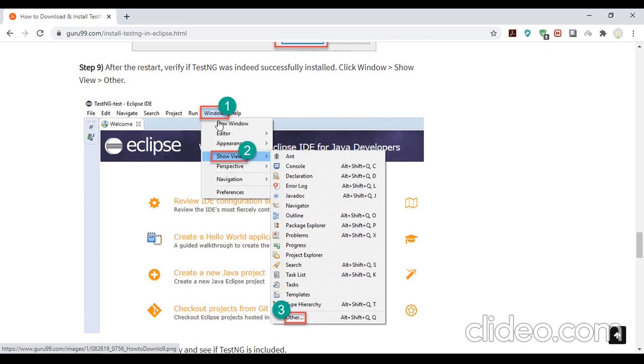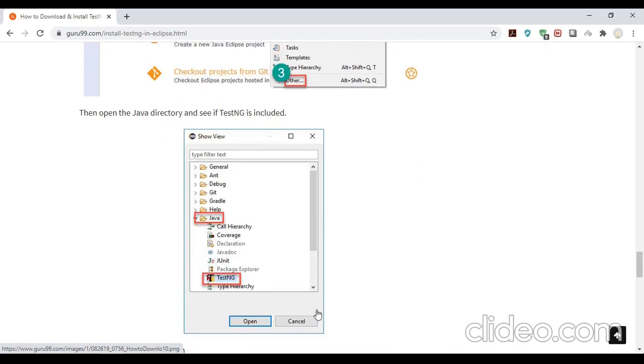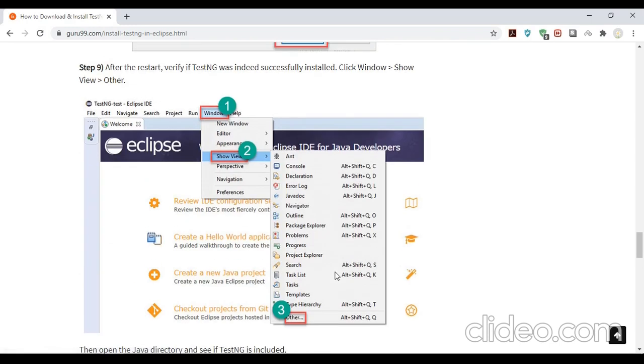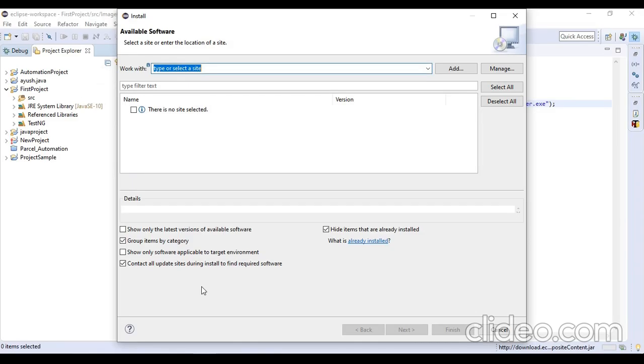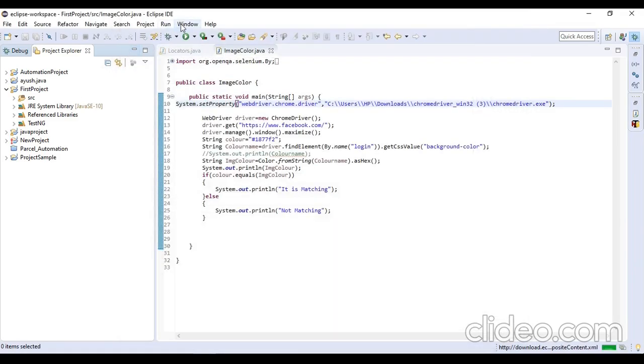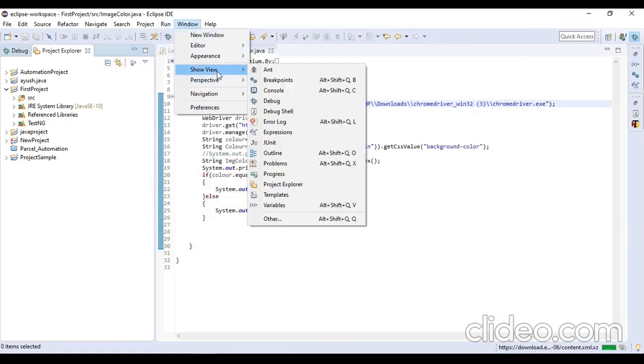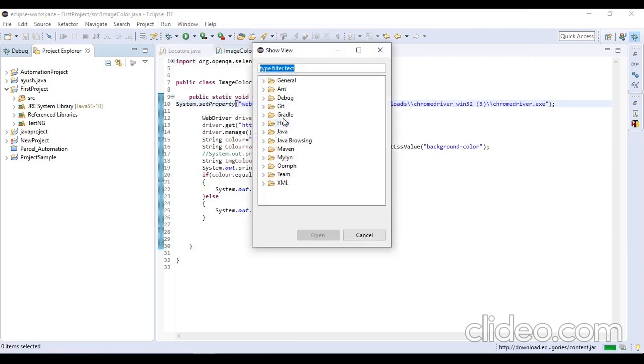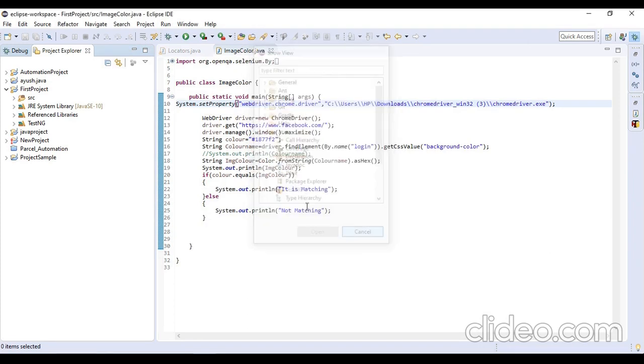Then you can see it will be downloaded, and if you want to check whether it is downloaded or not, just go to Window, Show View, Other, Java, TestNG. I have already downloaded it, so I will go to Window, Show View, Other, and then go to Java, and here you can see, as I have already downloaded it, it is present here. Okay, TestNG.